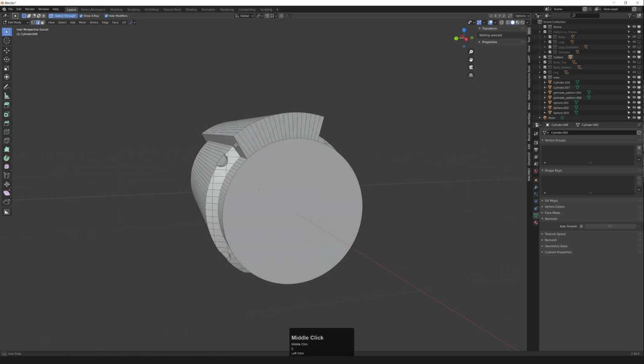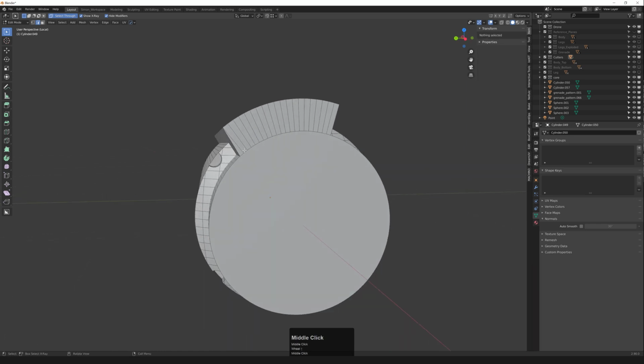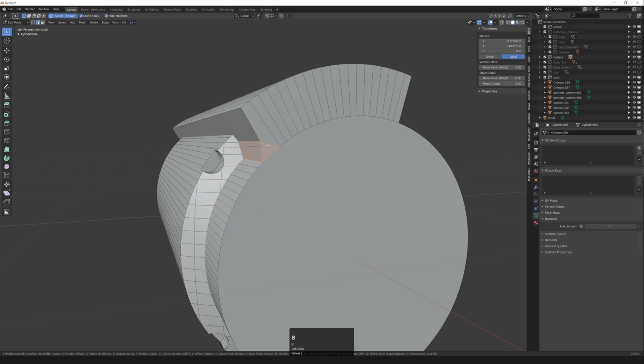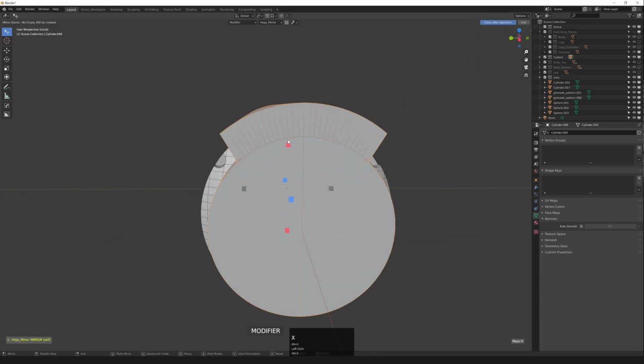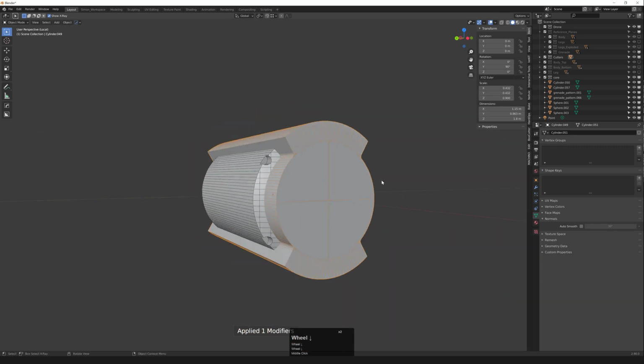and maybe delete this edge here so that we get a bit of a different angle. Delete this, and Control B and C to clamp overlap, and then we can do Alt X, mirror it over, Alt X, mirror it down, and apply modifier.